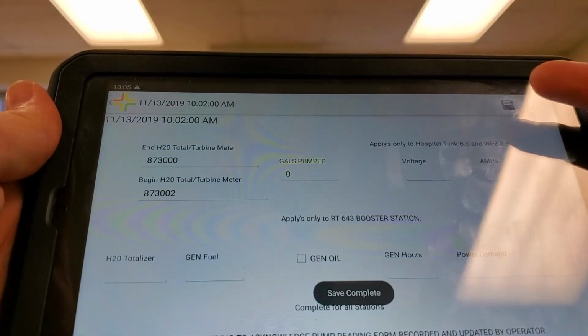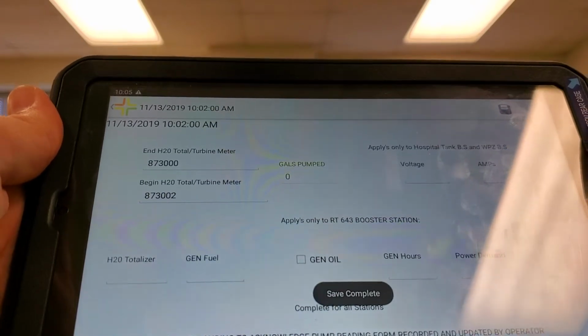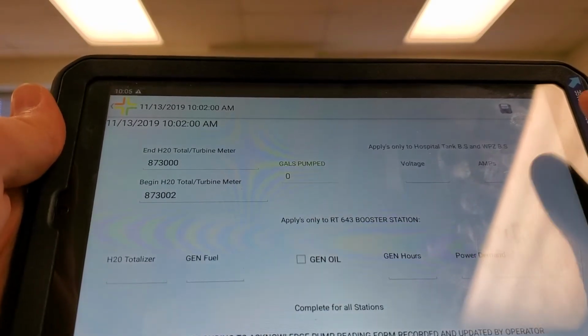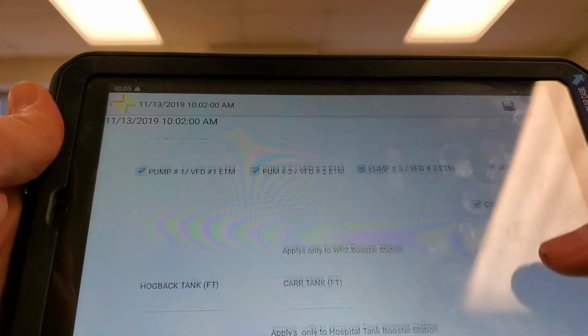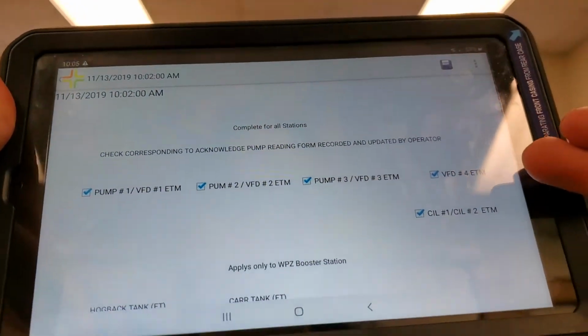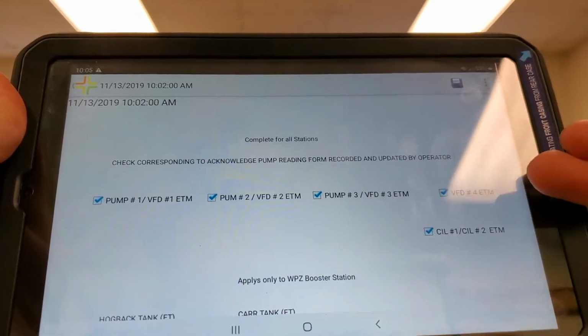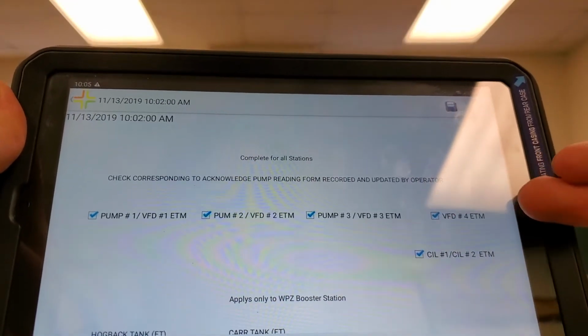Then you're going to hit save up at the top, just like the usual. And it is really important to remember, whenever you're going through and selecting all of these pumps, that you get all of them. So please double check that.